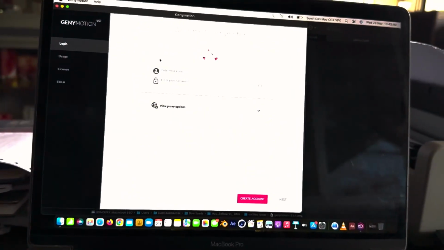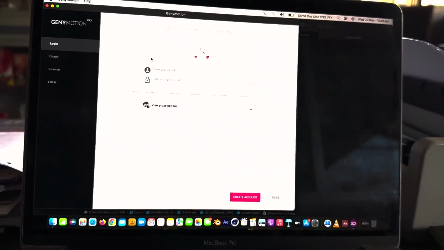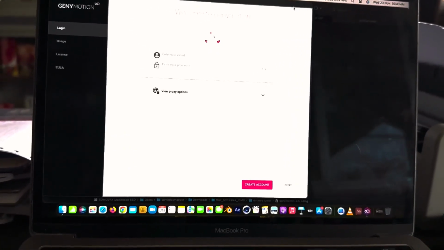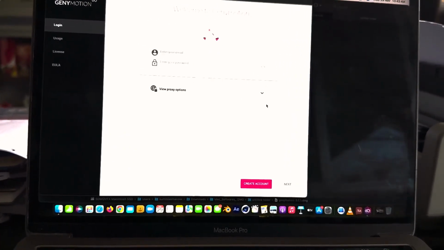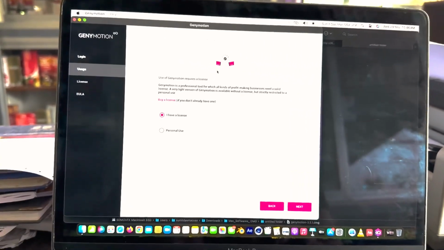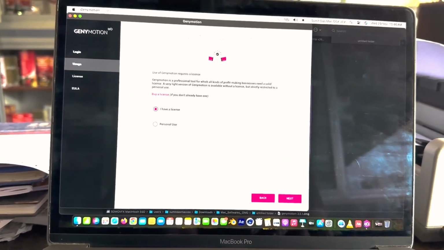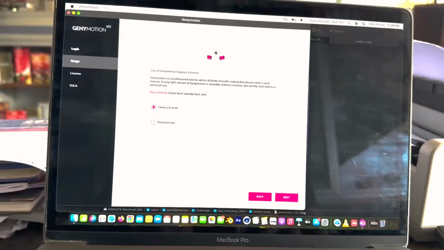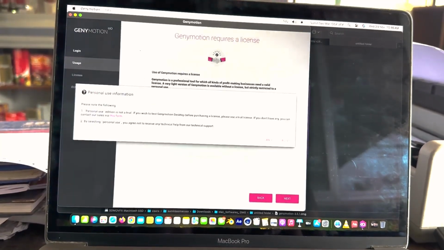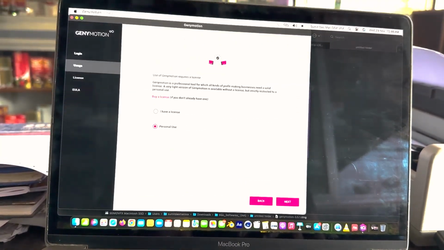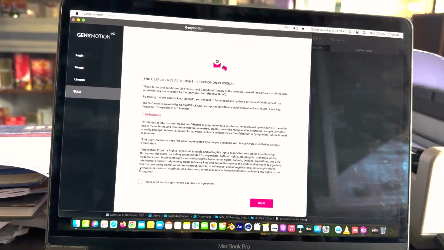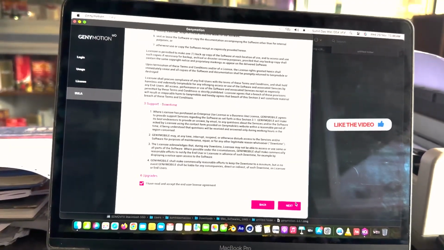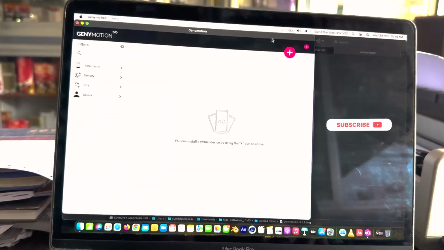Alright guys, so we need to create an account. So I'll just connect to the internet and make the account. Alright guys, so after registration, it requires a license. I think it's not free for commercial use, but we don't need that. So I will just use it for personal use. So let's just select next. Click on the next button and there we are.